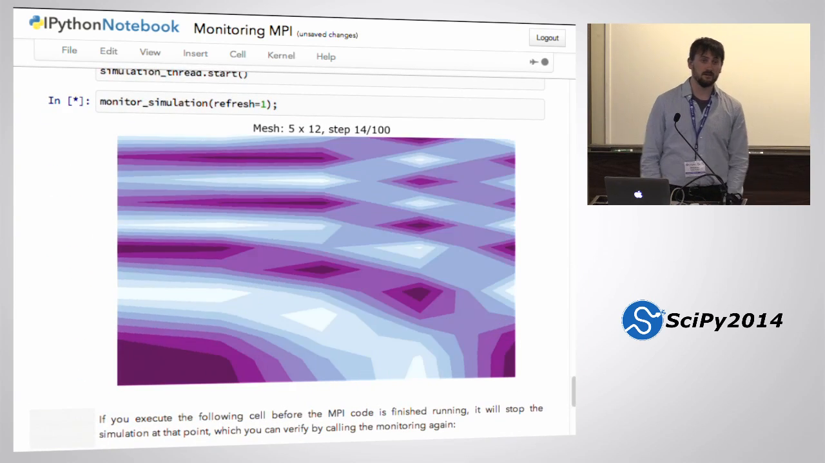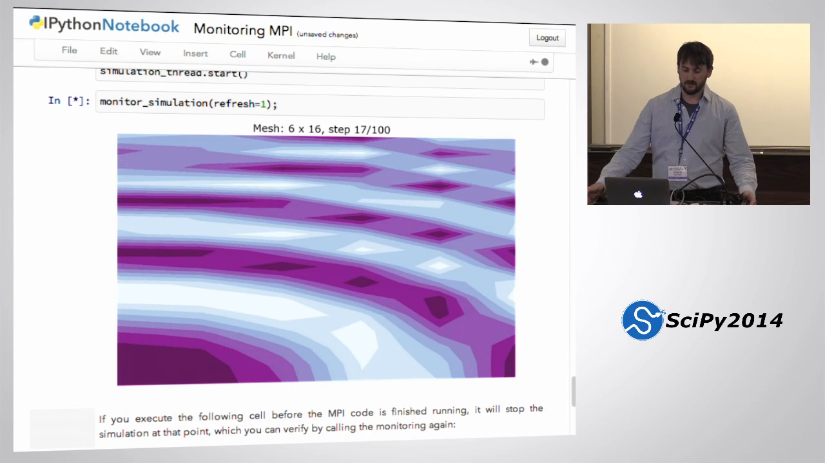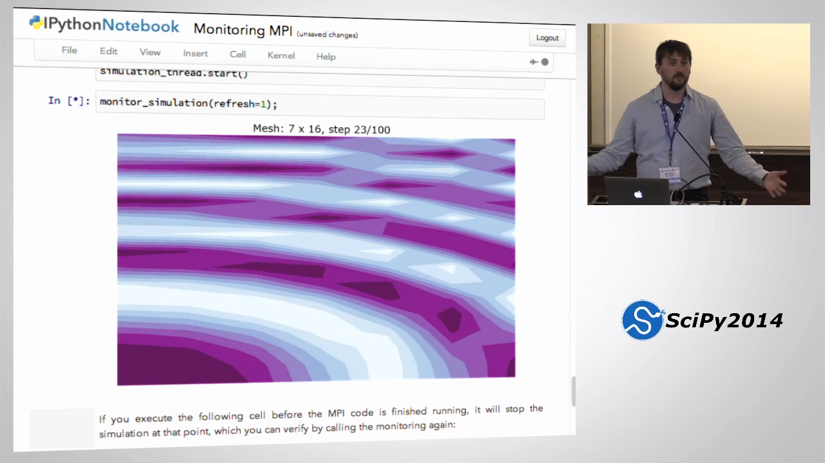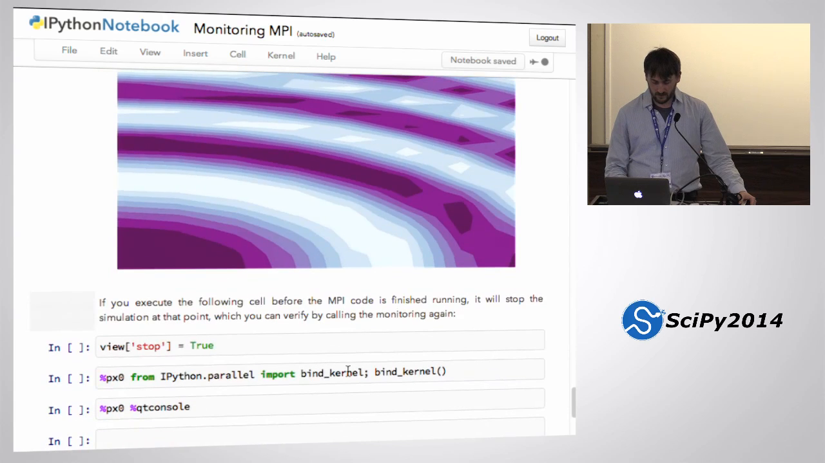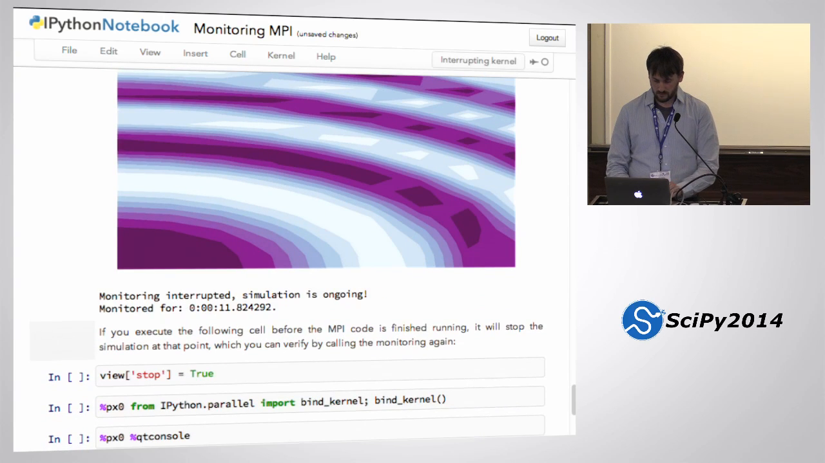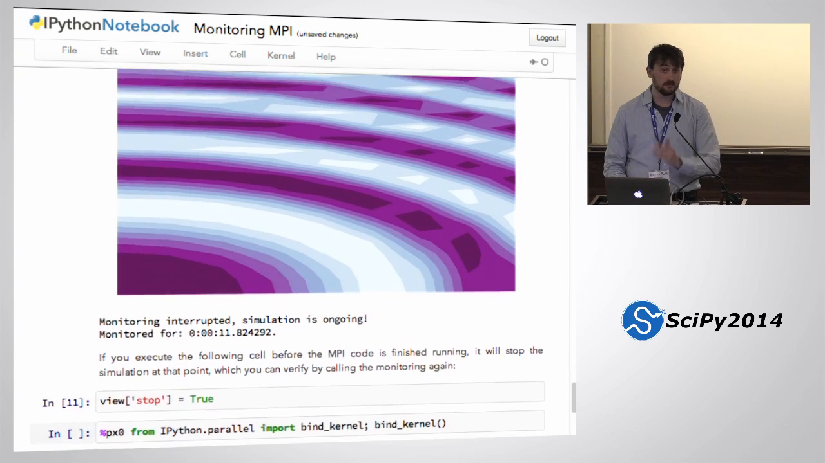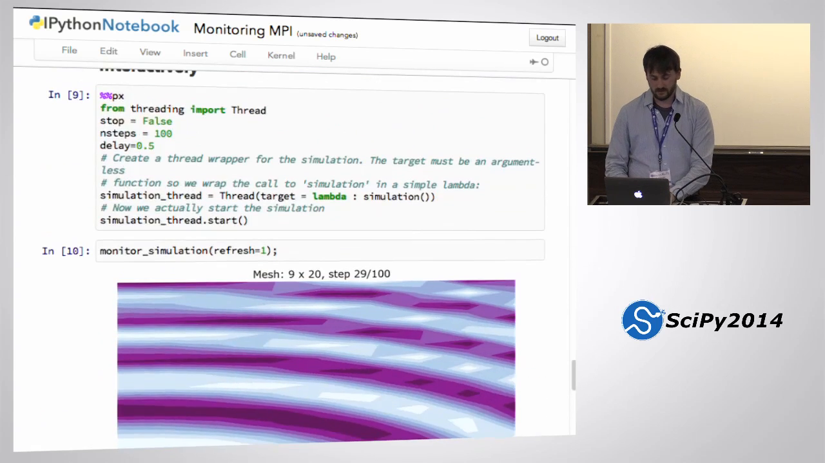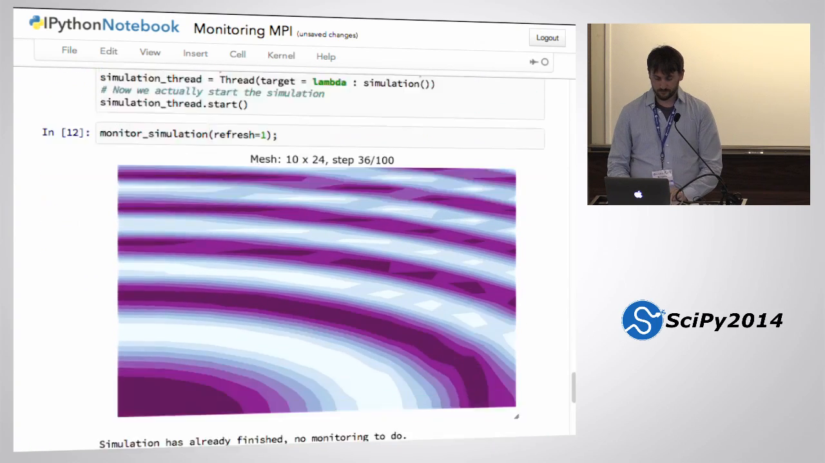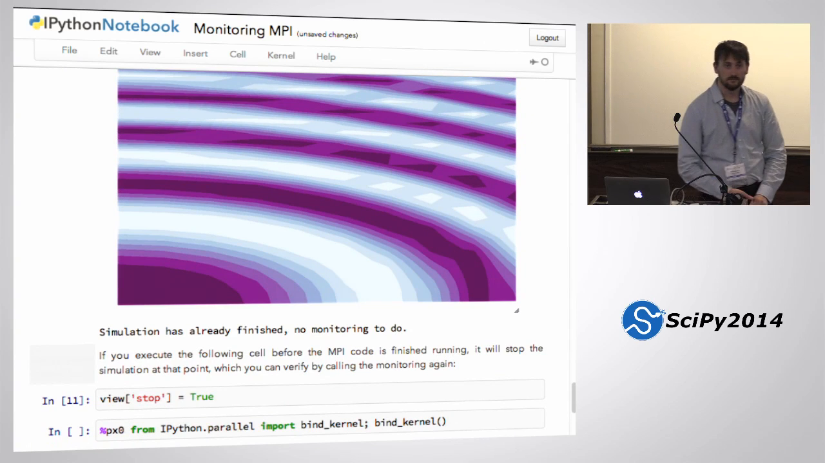This is an actual MPI simulation that is running and refining a mesh. And then I can stop it, because since it's in a thread, I can stop it. You can stop the monitoring, the simulation.